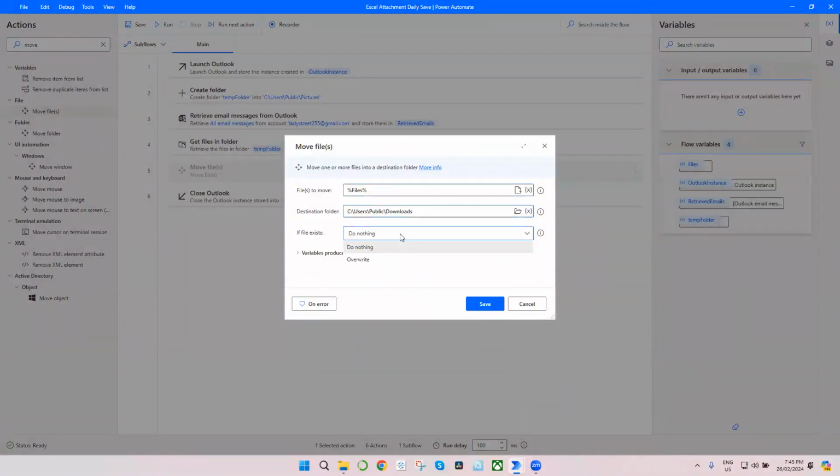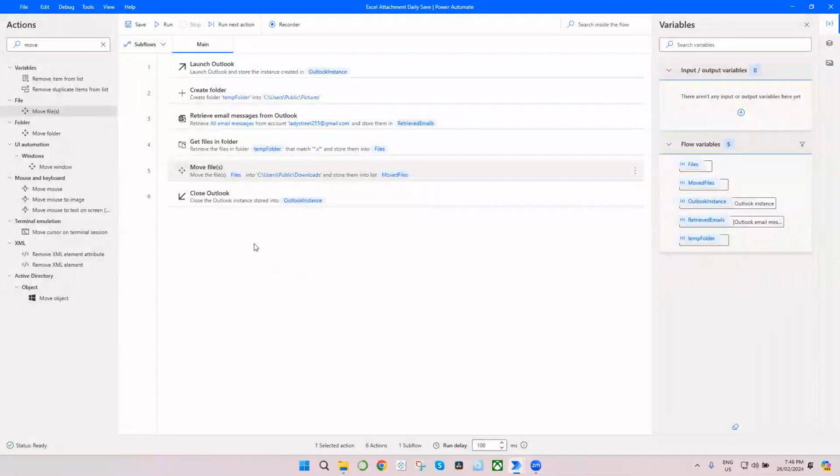If file exists, then I want to overwrite, so that each and every time I run this Power Automate flow, it's gonna keep all the new files and overwrite all the old files so that you don't get duplicate files. So I'm gonna do overwrite and hit save.